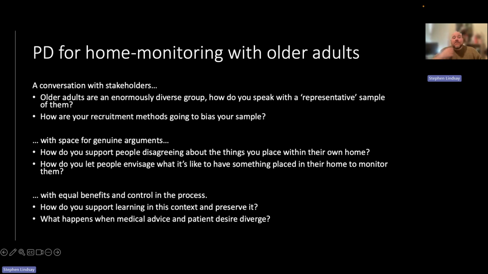In terms of the process, if we go back to thinking about participatory design as a conversation with stakeholders, with space for genuine disagreements, and with equal benefits and control being offered up over the process, what we saw here was a set of different challenges. The first of these, and one that I'm keen to always re-emphasize, is that older adults as a user base are an incredibly diverse group.